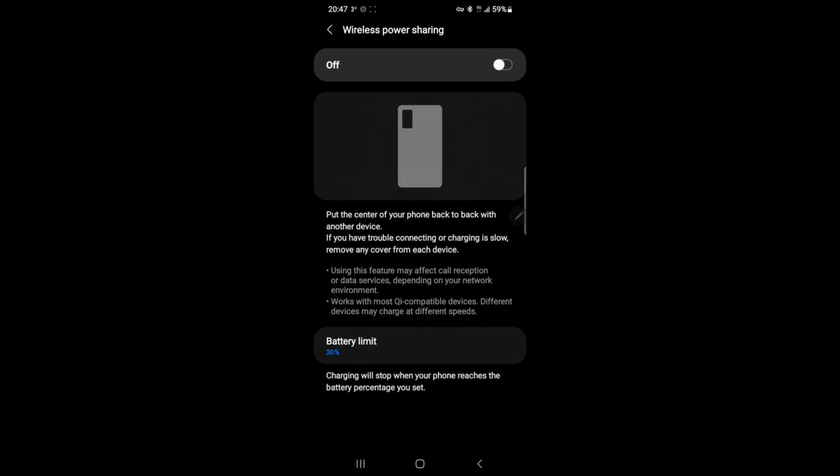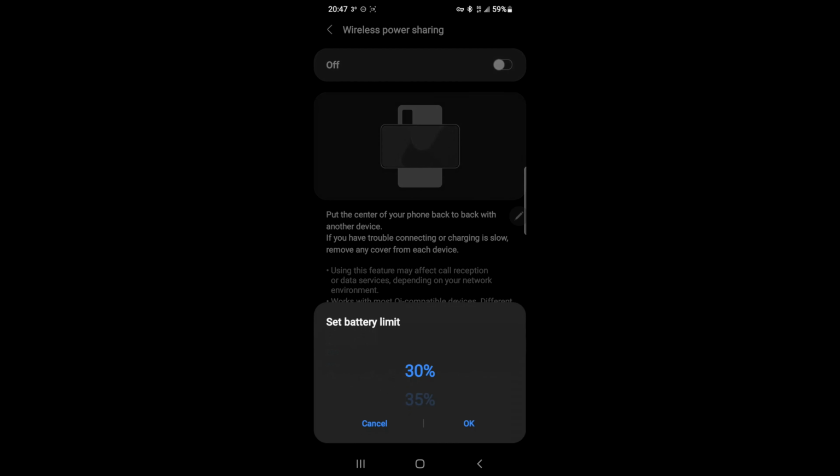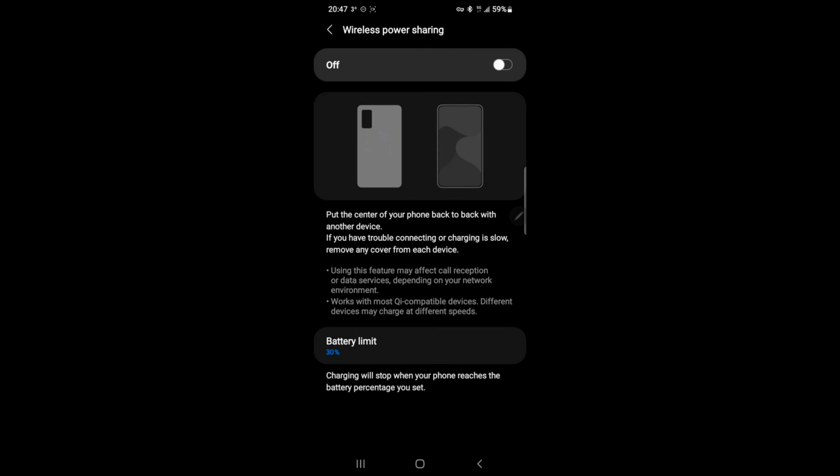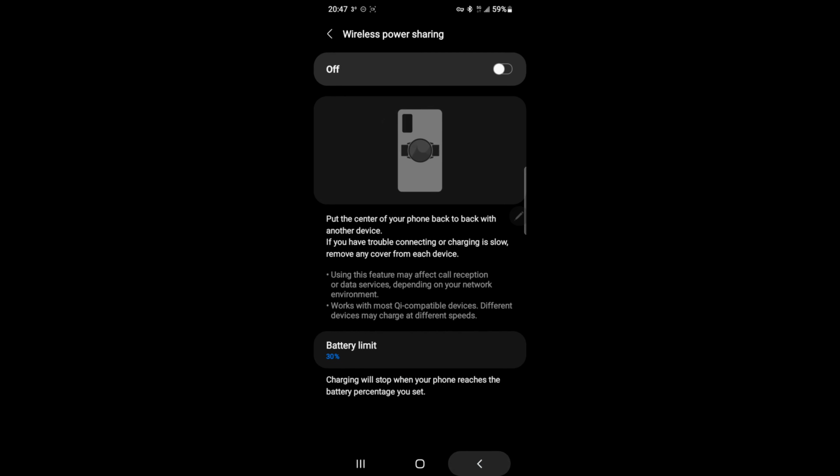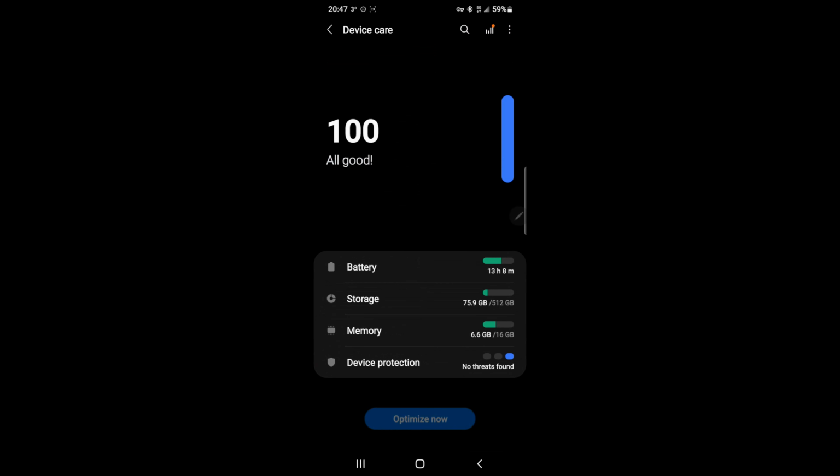What is wireless power sharing? Meaning that if your cell phone is able to have wireless charging, you can either charge it wirelessly or you can charge other devices such as other wireless charging phones or smartwatches or headsets. So you can choose what to have and also set up the battery limit for the device that you want to charge using your own.